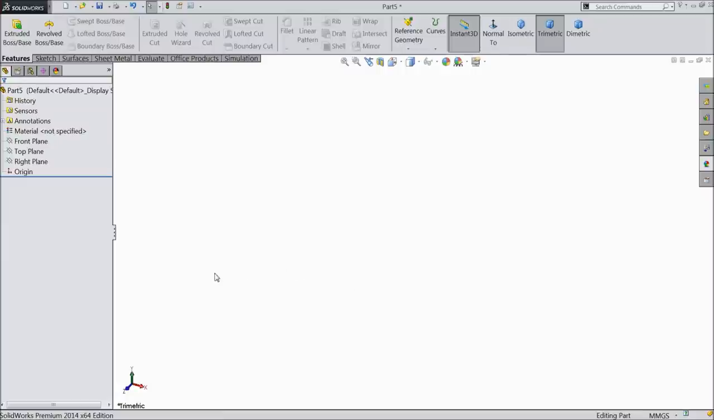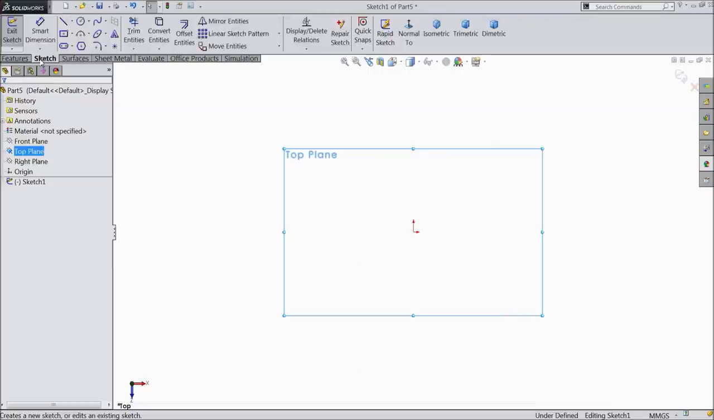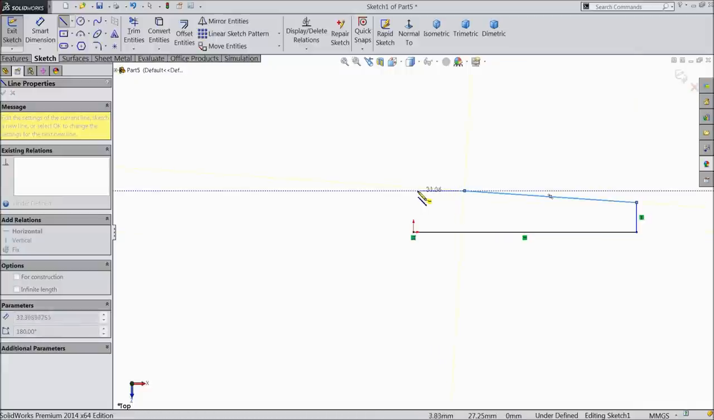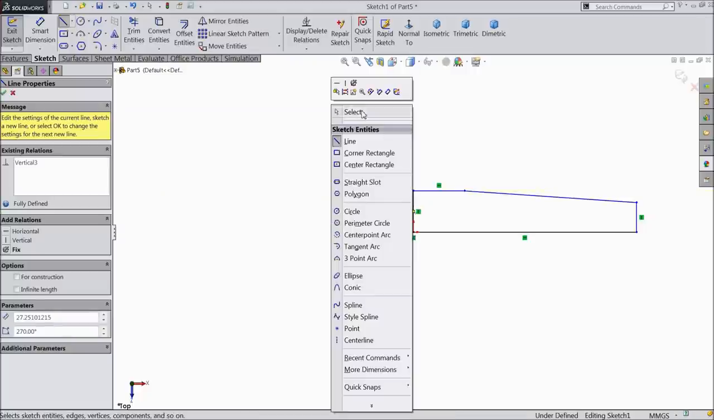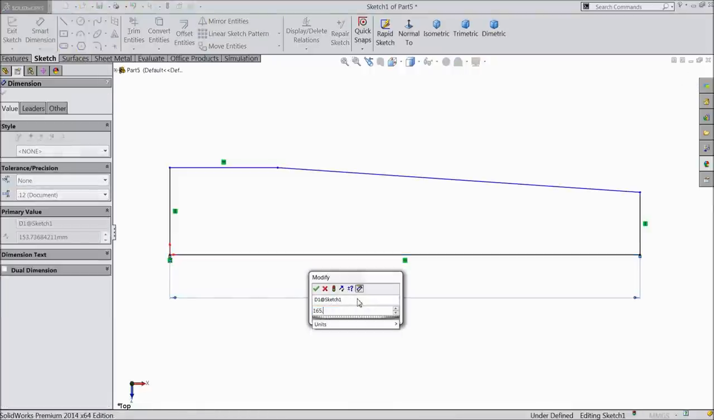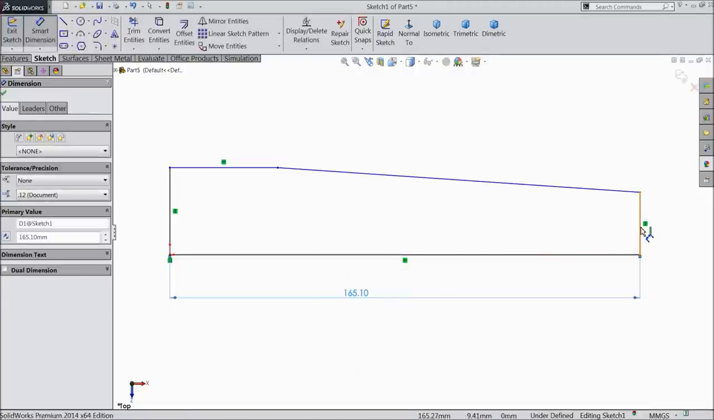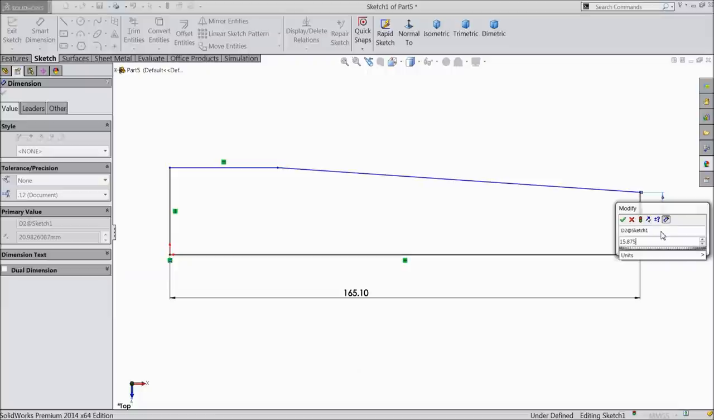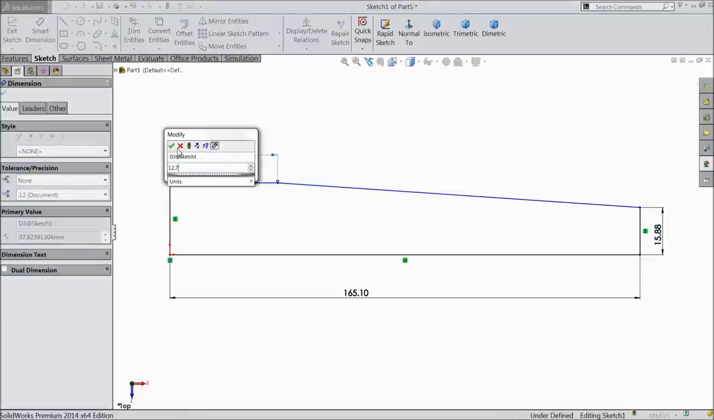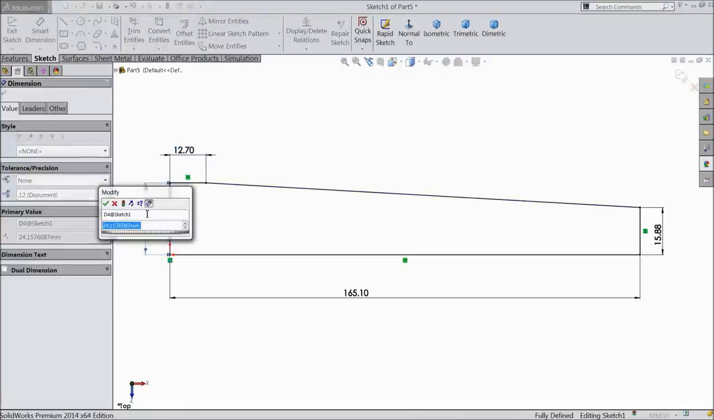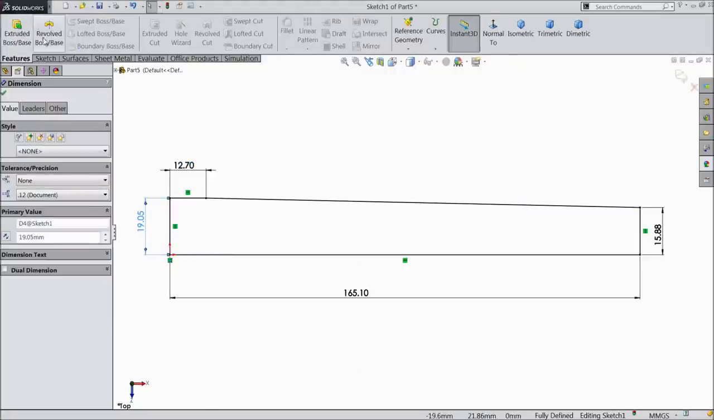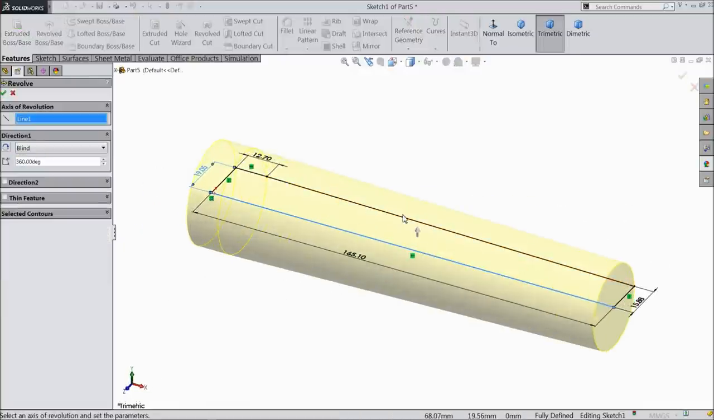Now here we will do the next part, lower mast. Top plane, sketch, select line. Draw a horizontal line, then vertical. Make a little taper, horizontal and vertical. Exit. Now this line we will define: 165.1 mm, 15.875 mm, 12.7 mm, 19.05 mm. Okay, now select revolve boss base and select this bottom line as the axis.